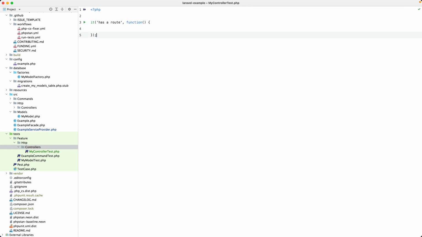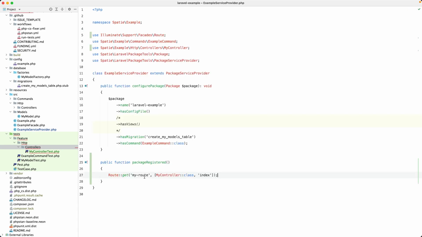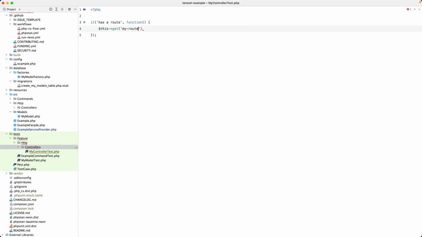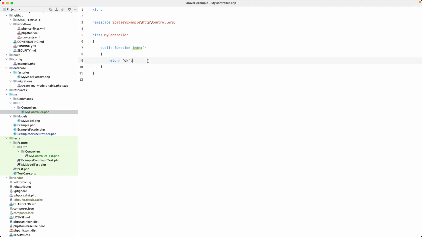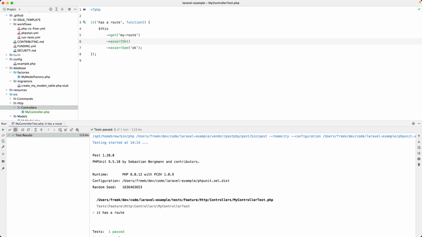And like in a normal Laravel project, you can test out routes by calling get. Then the route URL, we used my-route. And we are going to assert that the status code of the response was OK. And we're also going to assert that we see the string OK being returned. So that is that string here. Okay, let's run this test. And sure enough, it passes.